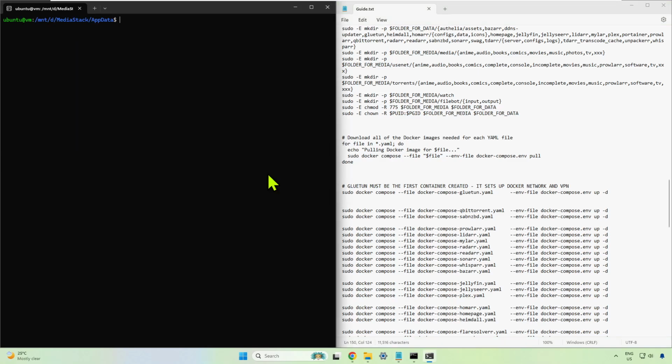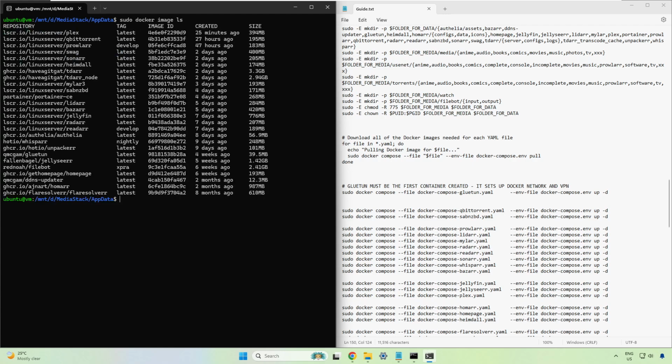Okay, so the images have finished downloading. What we can do is a sudo docker images, or image ls for list. And there we go, that's what's been pulled down. The Plex, Torrent, Radarr, all these images have been downloaded, and you can see the size of the downloads. It also tells you when the images were created, the ID, and whether they're the latest tag or under development.